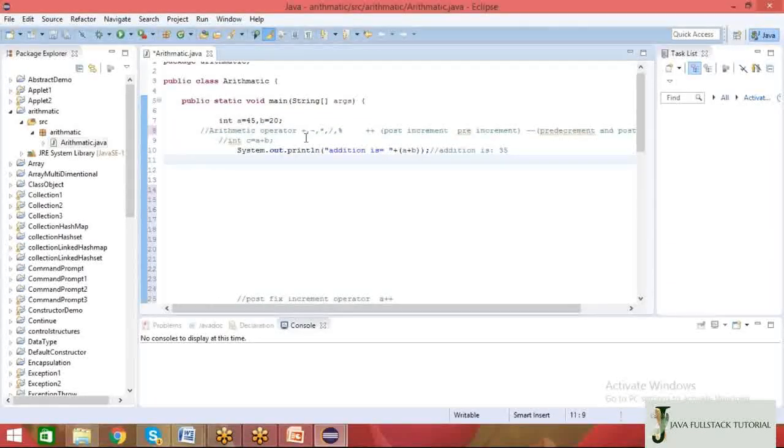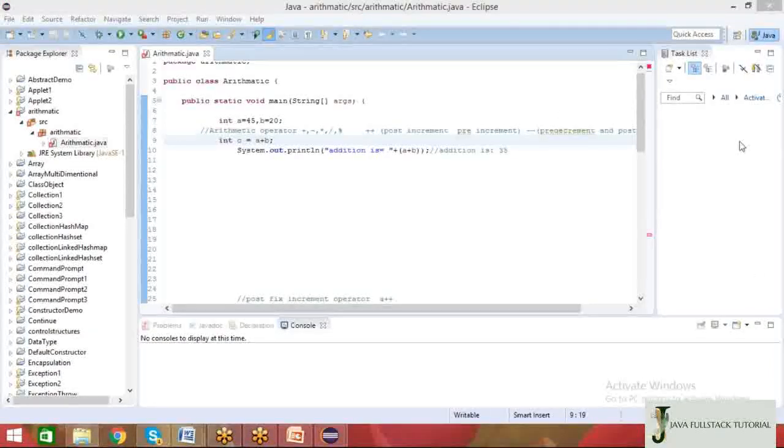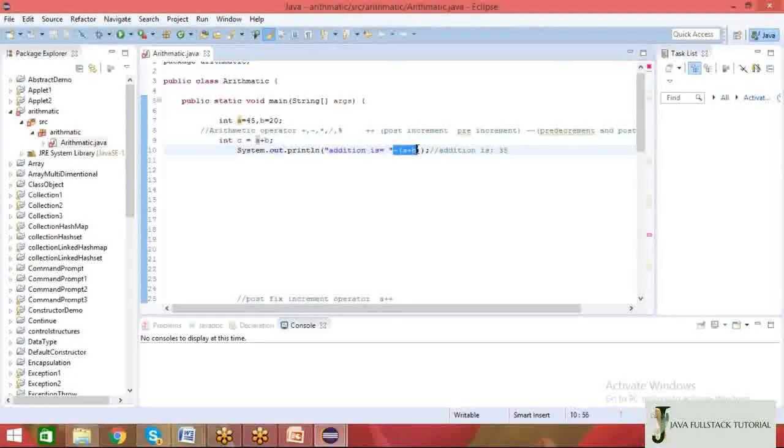Okay, so we'll see here. Now I'm showing you how to use the plus operator, so you can practice and learn minus, multiplication, division and modulus. I'll tell you the difference between division and modulus also. See here, c is equal to a plus b.